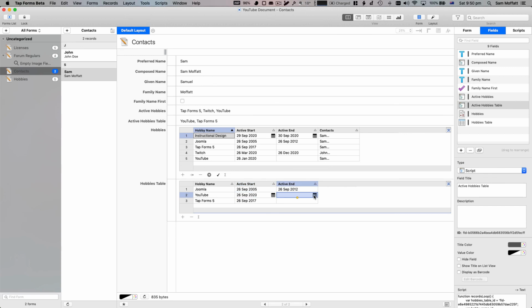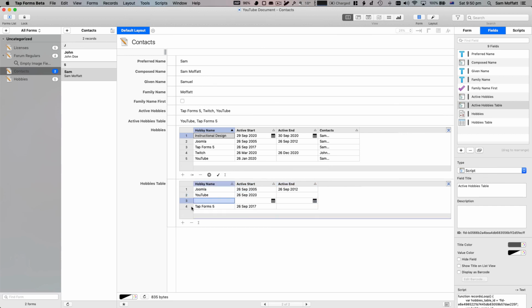And if I go and set, we'll do one more for Twitch because we had that before, and we'll do 26th of March 2020. Twitch is now in our list for the active hobbies table, but we set an end date of 25th September 2020. It disappears from us, right?